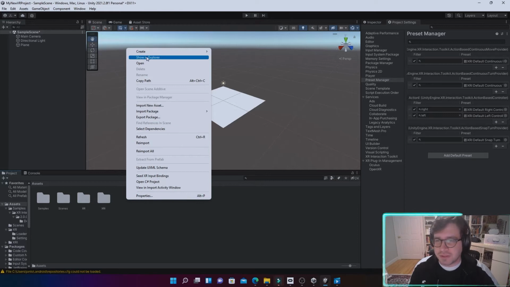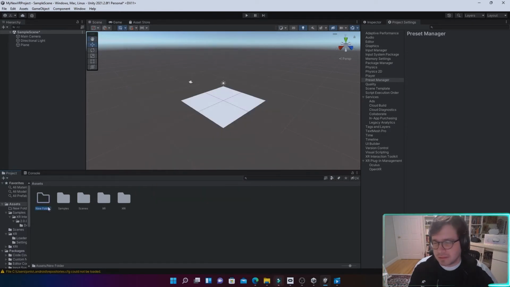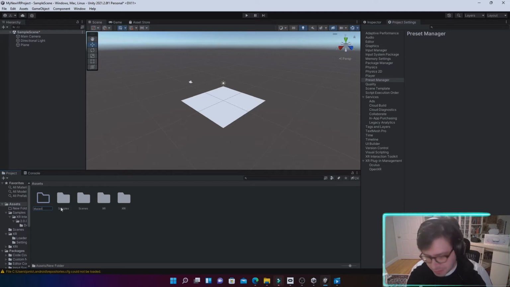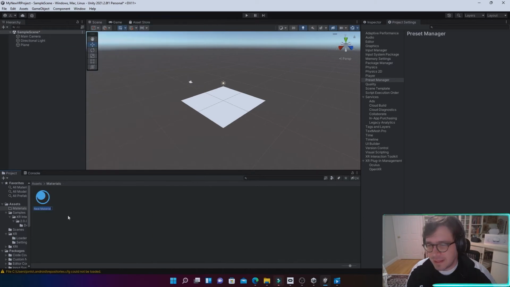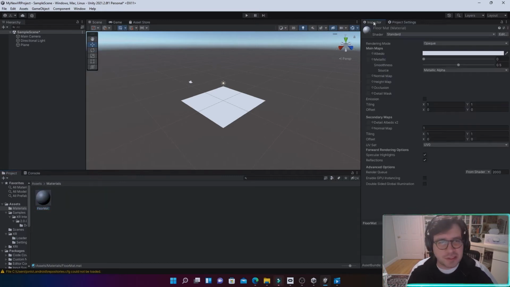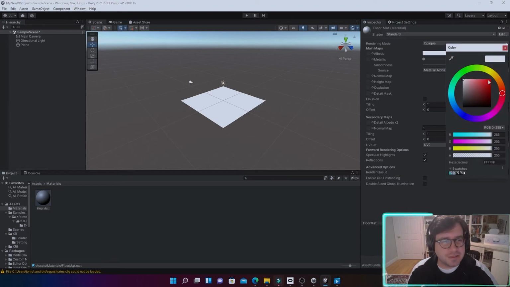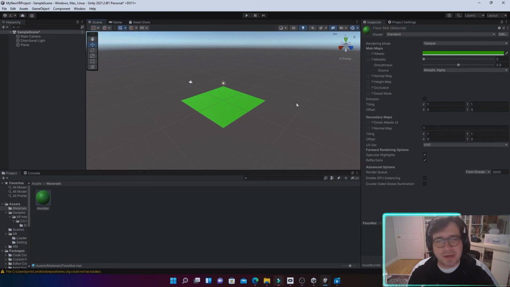So create a new folder and title it Materials. I think I spelled materials wrong. Sorry about that. And let's go into our folder and we will create a new material and we'll call it Floor Mat. And let's go to the inspector for Floor Mat and we'll color it whatever color you want. I'm going to color mine green. And I'm going to drag it onto the floor, so now I have a green floor.